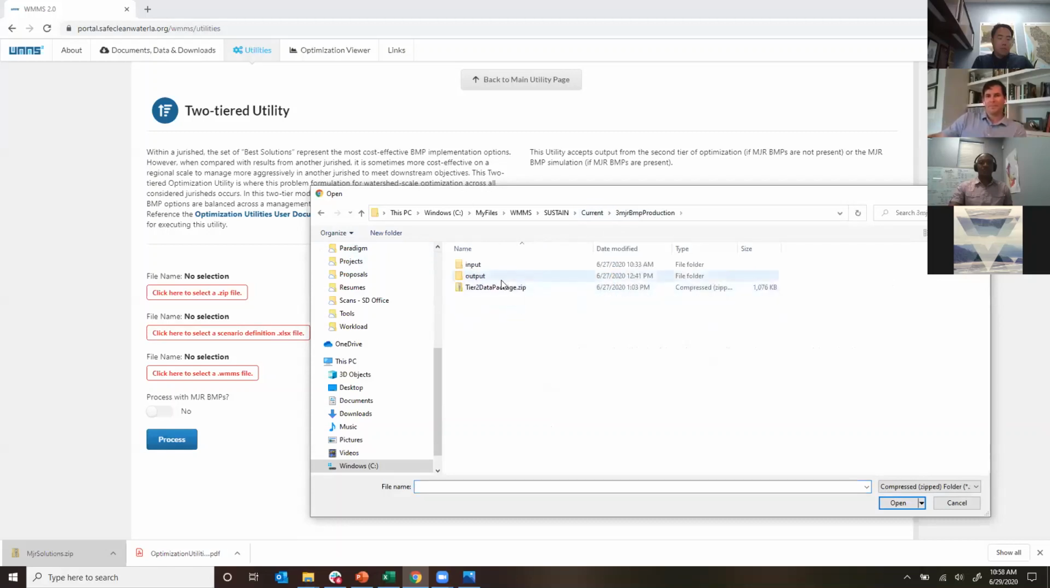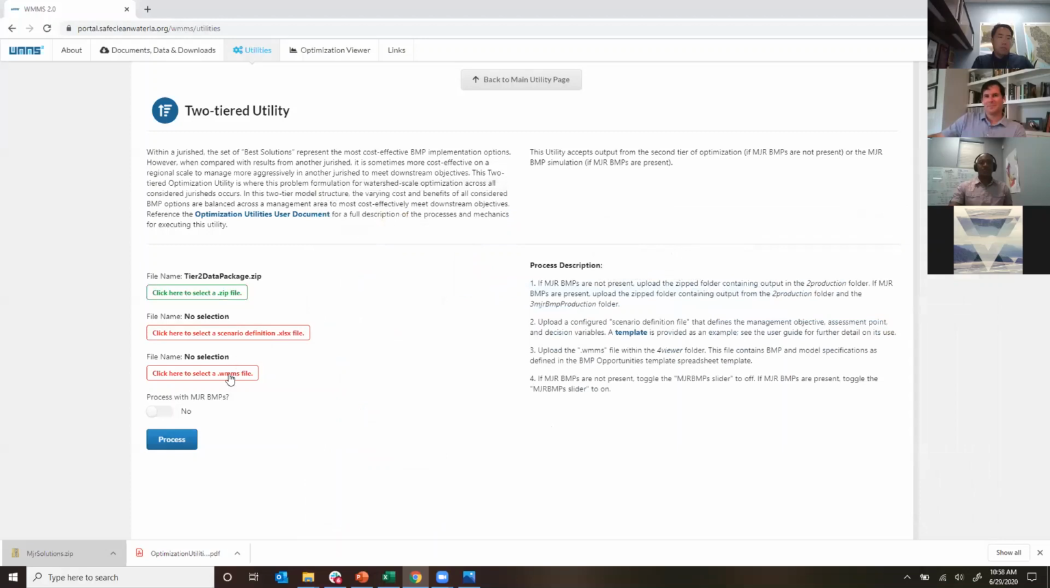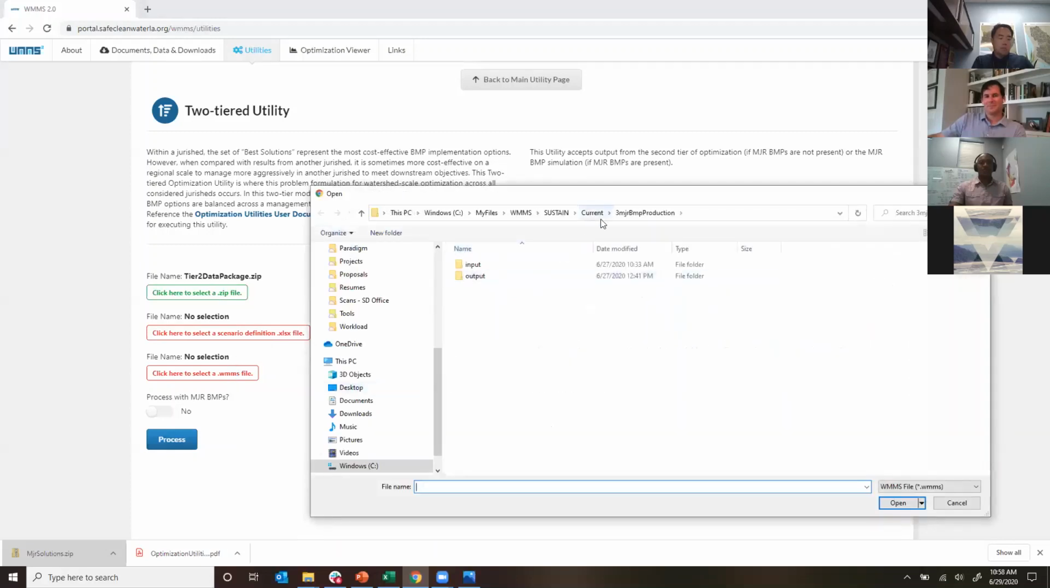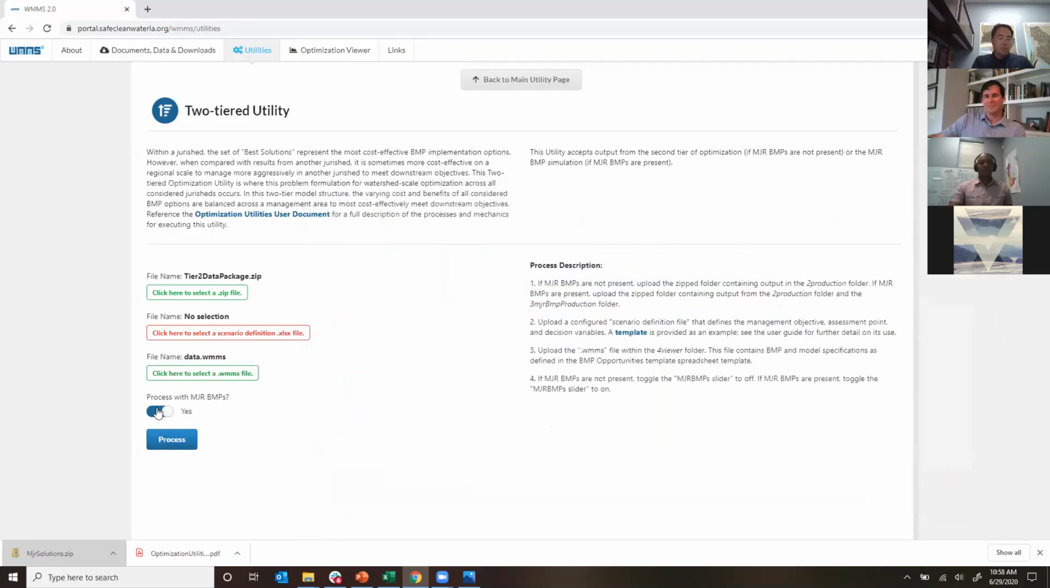So again, I'm going to go to our platform for optimization on the user's desktop. I'm going to go to the most recent zipped up package that we just developed from our last tier of the optimization, and that's this one here. I'm going to upload that same WMMS file, metadata, and that's here. There's a toggle for process with major BMPs. Since there are multi-jurisdiction regional BMPs, we're going to toggle that to yes. That helps the utility understand what to expect in the zip, so now it knows to expect a couple different types of output files. It's a simple yes or no, and that helps the utility understand what's headed its way.